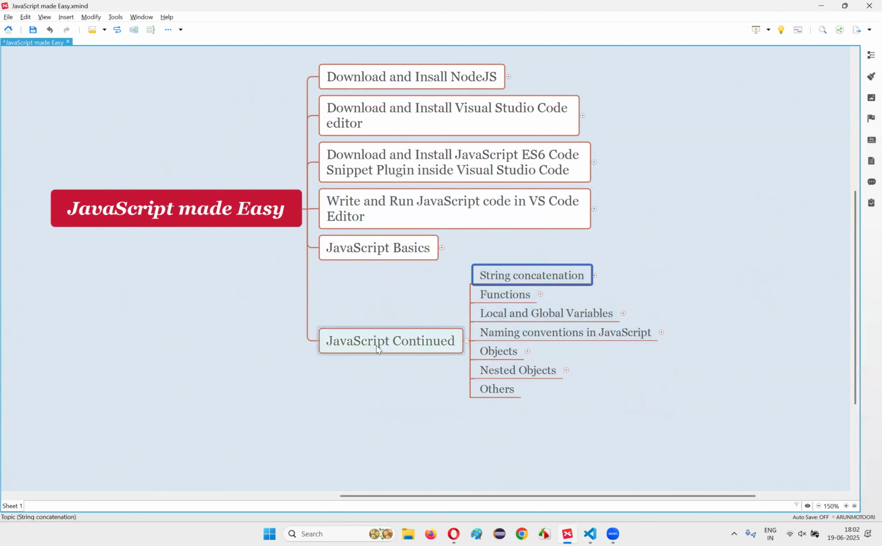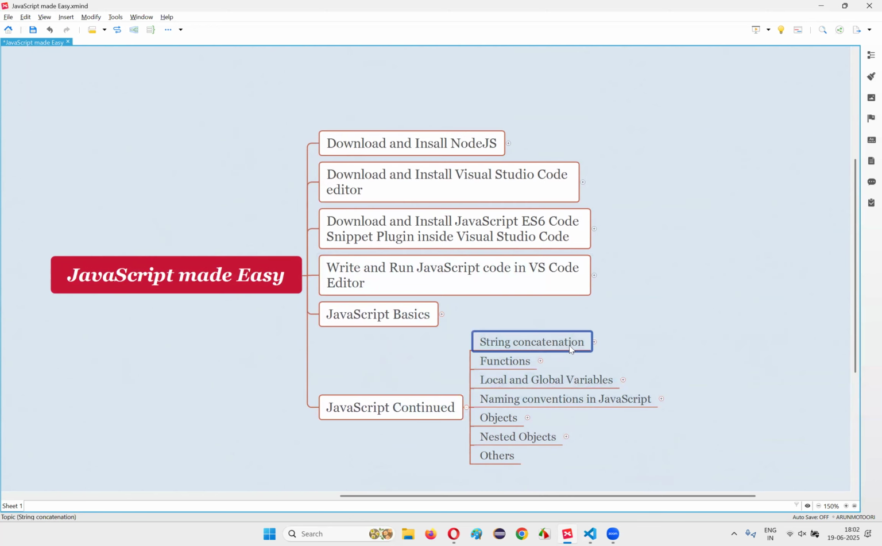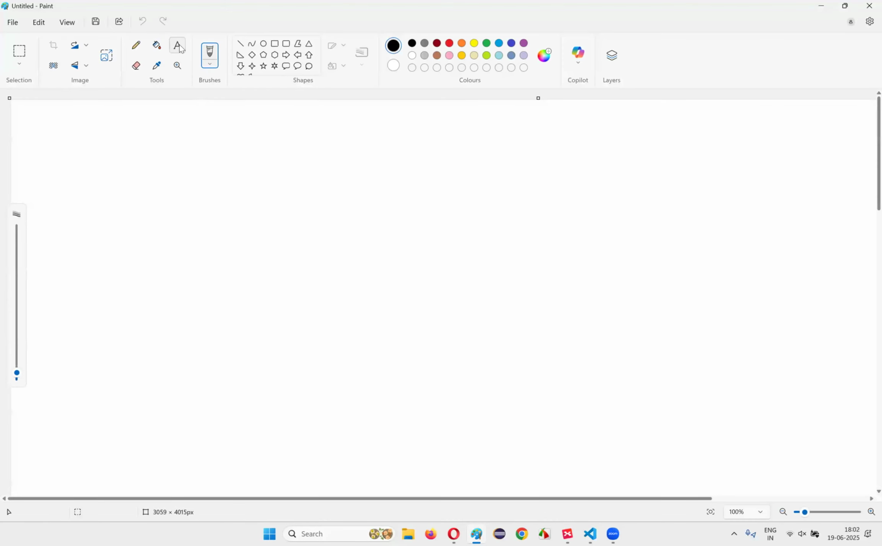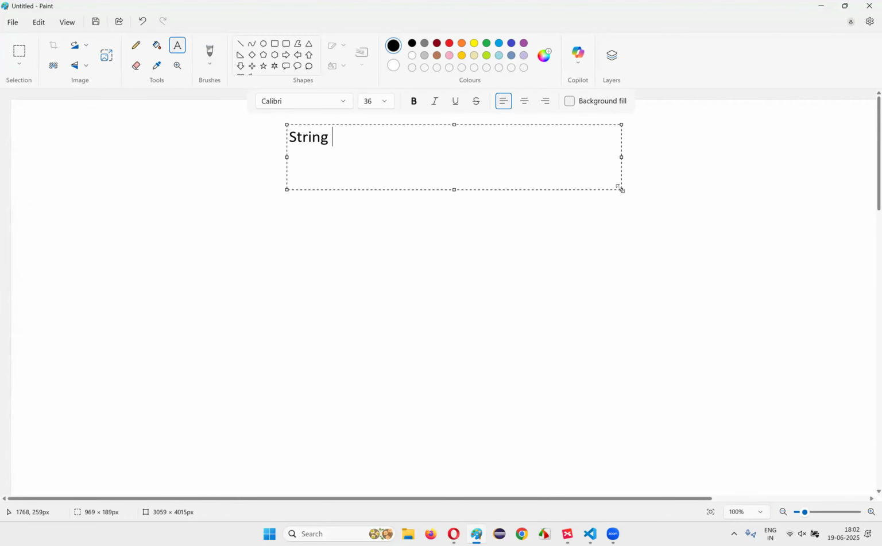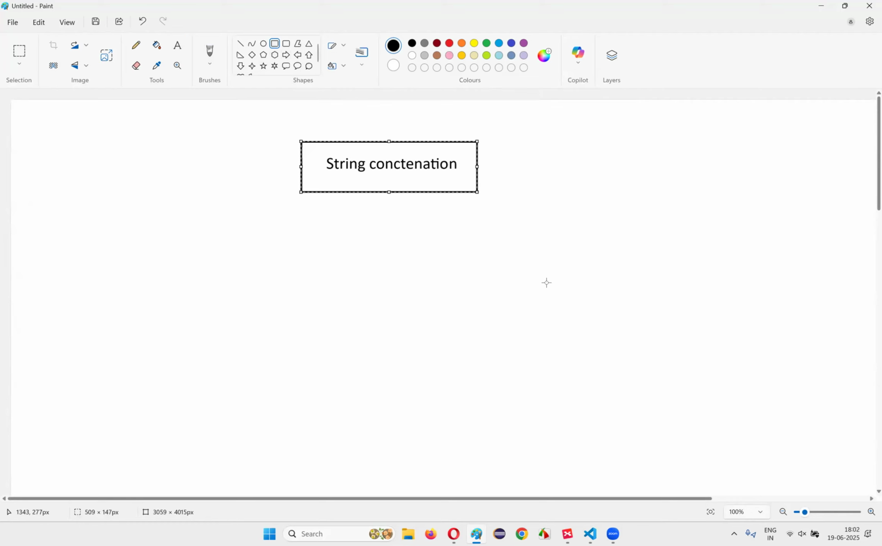As part of that, the first topic that I'm going to cover under the JavaScript continued section is string concatenation. What is string concatenation in JavaScript? I'm going to cover that in this session. Let me cover this. What is string concatenation?